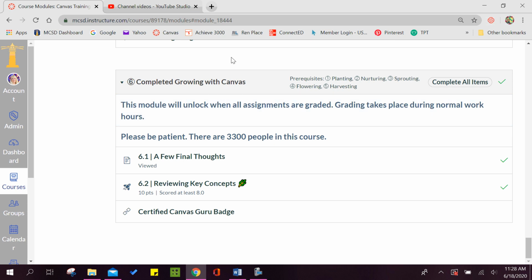Now, you will not be able to access this until everything in your other sections are graded. That means planting, nurturing, sprouting, flowering, and harvesting have to be submitted and graded, and you must have a green check mark before this unlocks. Once it unlocks, then the final thing will be the 6.2 reviewing key concepts.